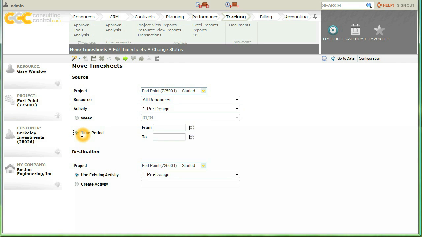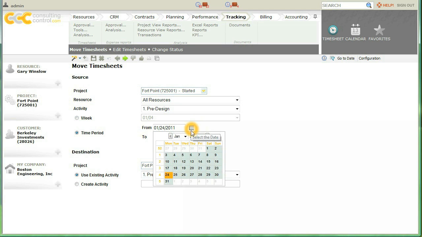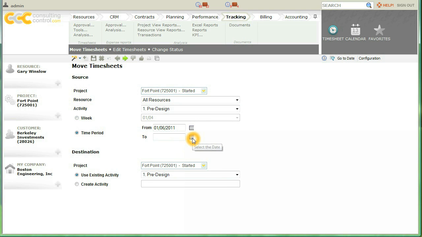We can select timesheets from one particular week here, or we can, by clicking here, we can select timesheets from any user-defined time period. Simple as clicking on our little calendar icon, selecting time, etc.